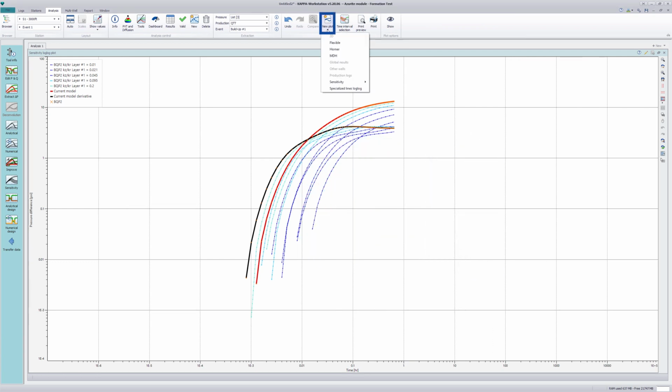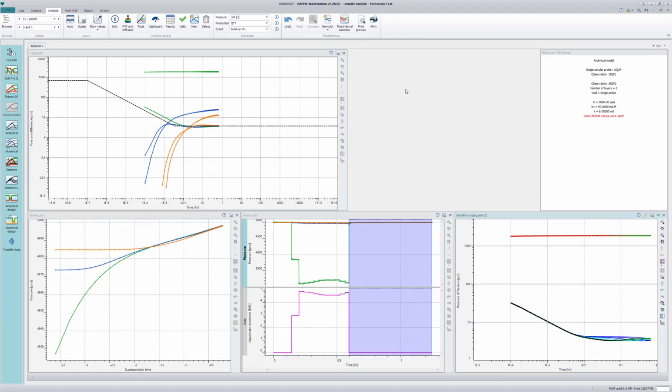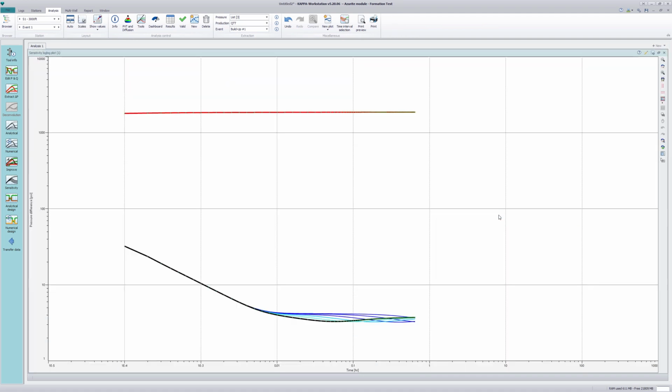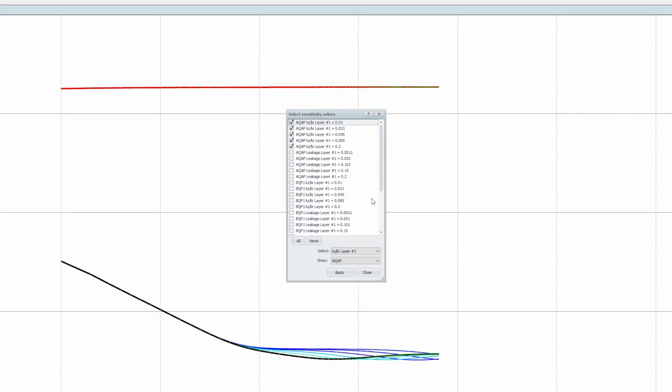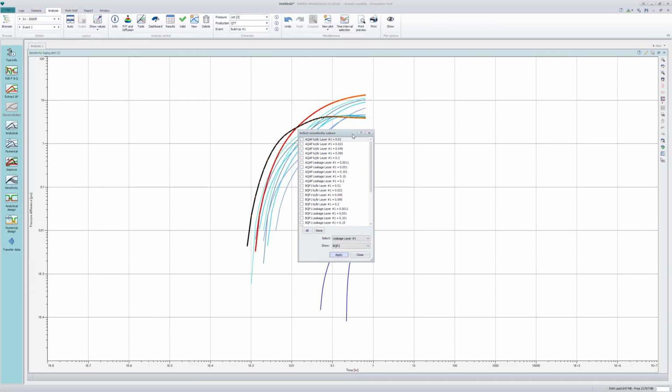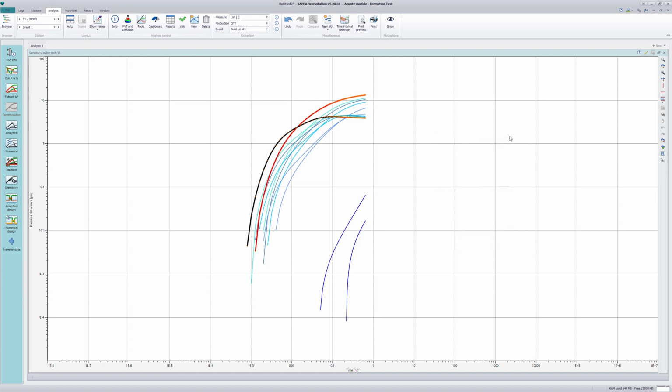Click on New Plot at the top and under the Sensitivity menu, select Sensitivity log-log. Maximize the new log-log plot and go to the Sensitivity Values dialog. Select Leakage Layer Number 1 and show probe BQP2. Confirm the selection and close the dialog. Right-click on the log-log plot and add the legend.